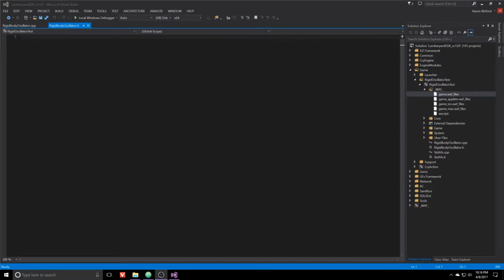Okay, we're ready to add new code, so let's start with our header file. We'll get typing, and I'll try to explain as we go.